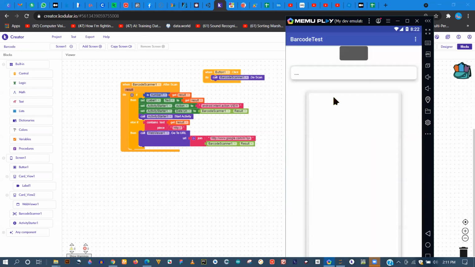Let's proceed. Now, after scanning, we want to do a test. When your app is done scanning, whatever is stored in the QR code or the barcode, we have an after scan event. We want to test whether the result, whatever is stored in the code, is a number. That's why we have this number block. If it's a number, we want to store it on our label, or display it on the label for our users to see.